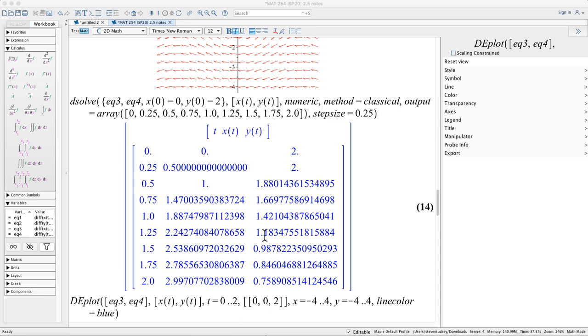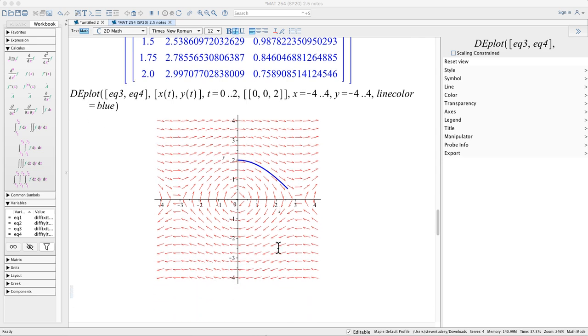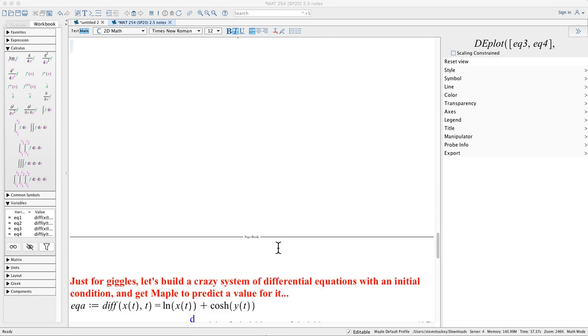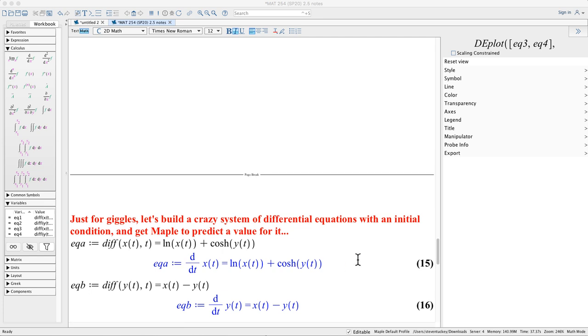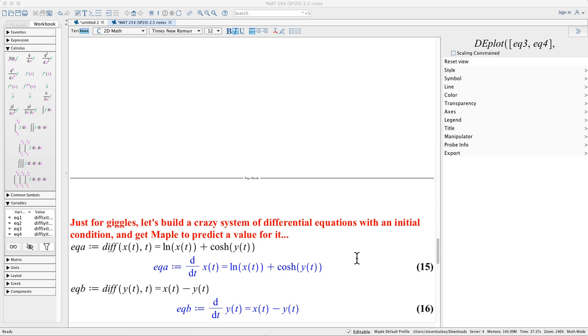Oh, one last thing that I will note is at the bottom of this, I'm going to add what happens if we wanted to take a look at a system of crazy differential equations, things that we would never hope to solve analytically. And how can we use Maple to predict a value? What does it look like to use Euler's method? So there's just another example of some crazy equations in there. So you can take a look at that. That'll be posted in the notes for you as well.